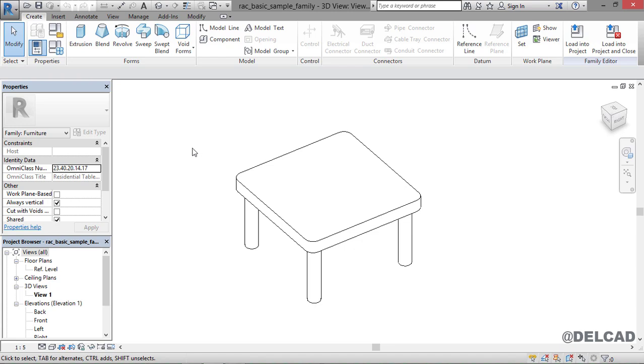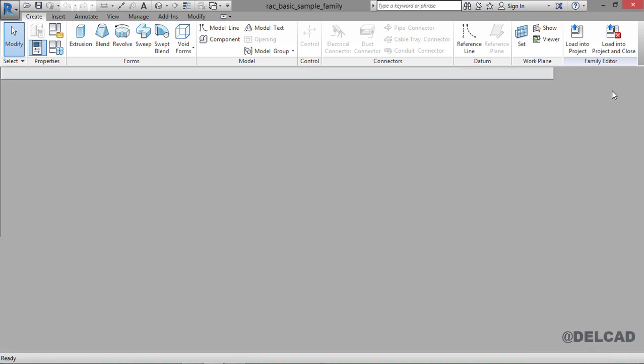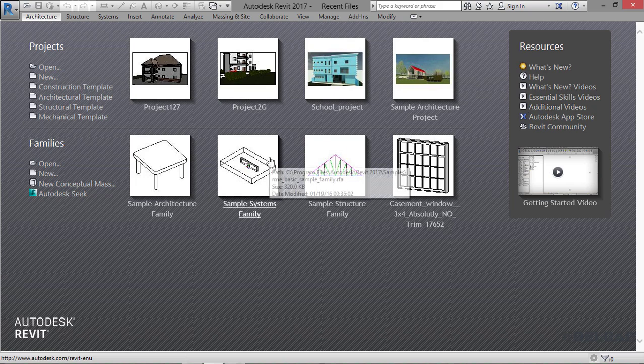Now that we understand the user interface of the model project and that of the families project, now let's see how we can start a new drawing or start a new design in Autodesk Revit. So I'm going to go ahead and click on this to close that family, and I want to start a new drawing or a new design in Autodesk Revit.